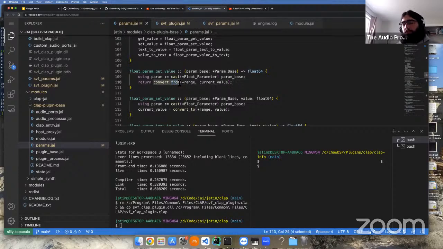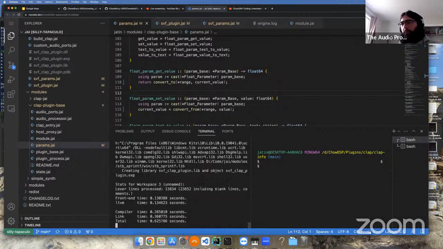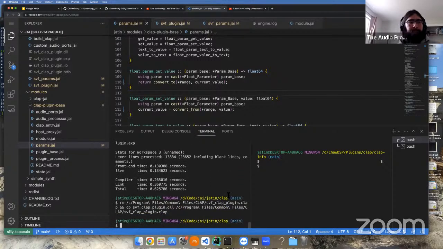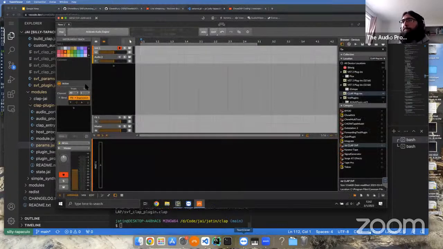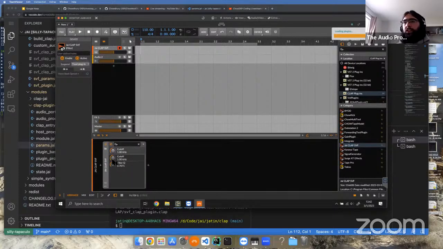I think this should be convert to, because we want to give the host the normalized parameter value. And then here we want to denormalize the parameter value before we start using it. So let's try that. Right. Yeah, that looks right. Okay, so now we've got our default values set up, and that seems about right. If we go to our default value, that's the right value.